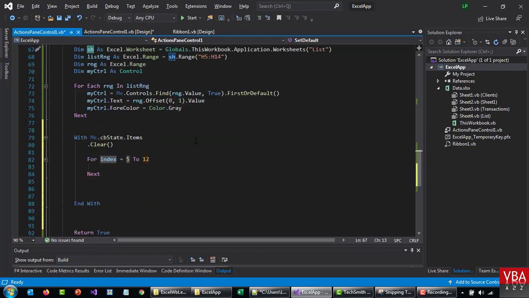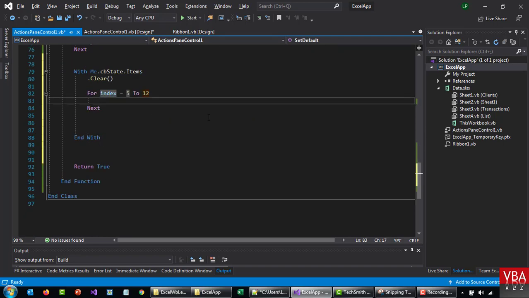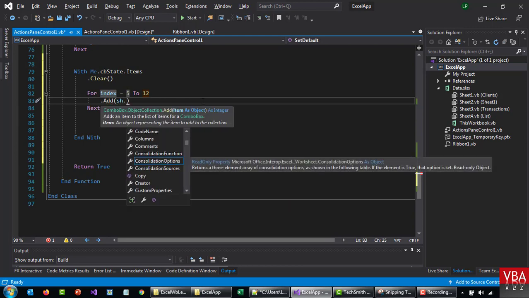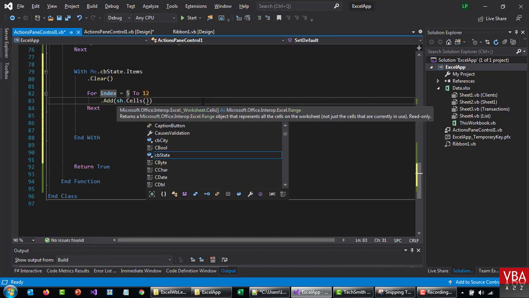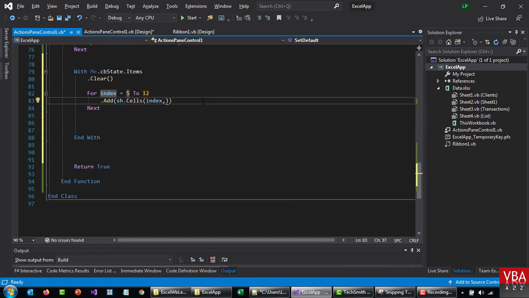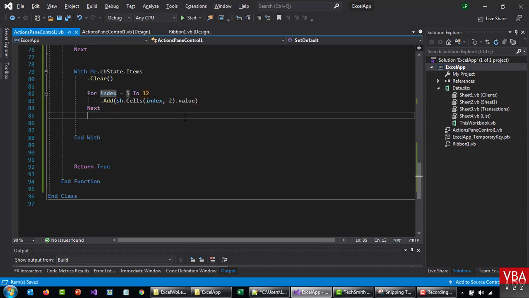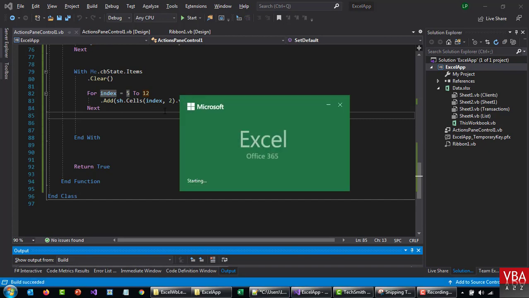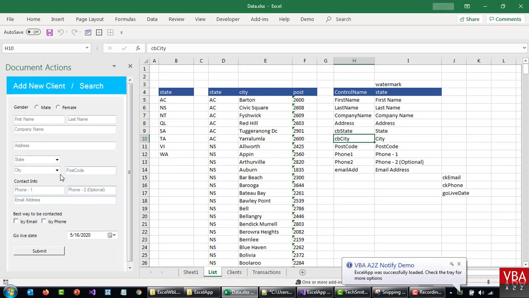we already have the list, I mean the worksheet set up here, so .Add, and then this is where we can specify the value. We can directly add the value on Cells, and then it's going to be the index and column number .Value. Now let's see if this works. Okay, so the list is good.